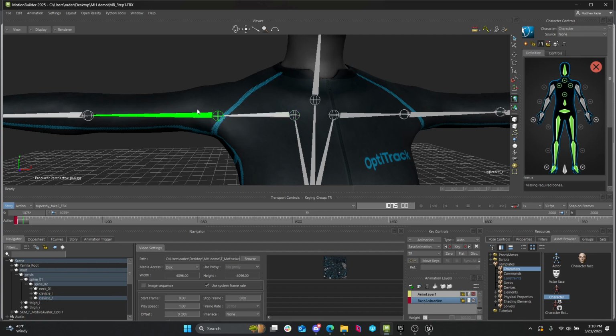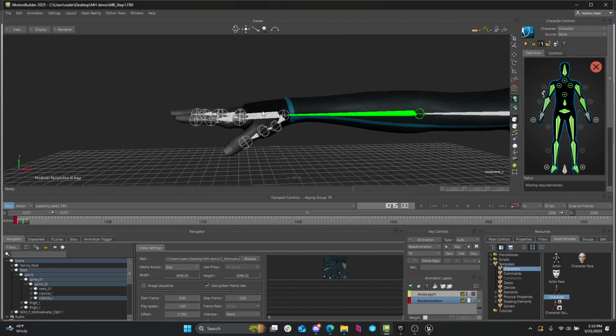Click on the upper arm, put it for right arm. Click on the lower arm, put it for forearm. Go to the hand and put it for the hand.